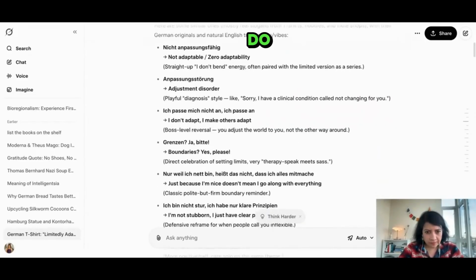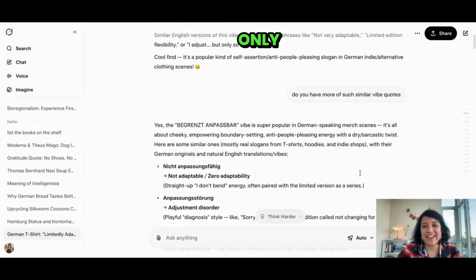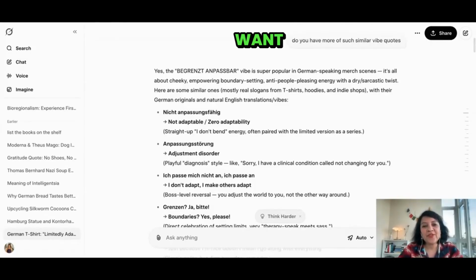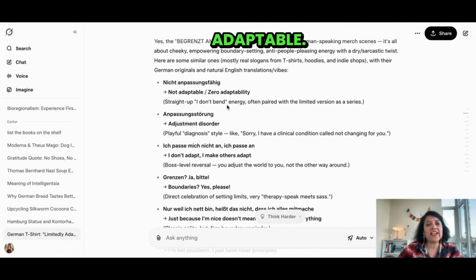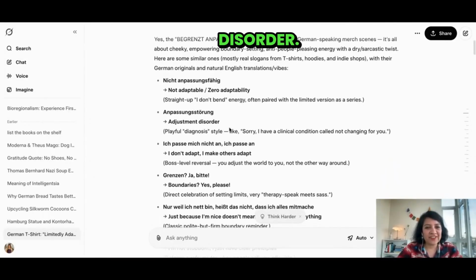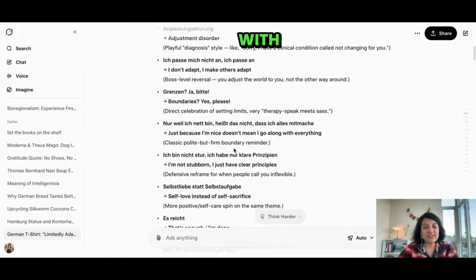And then I said, do you have more of such similar white coats? Because I am out of ideas. I only snapped one picture and I want to create more of a similar style. And it came up with more German phrases like not adaptable, adjustment disorder. I actually like this one, adjustment disorder. I don't adapt, I make others adapt. So boundaries, yes, please. So it came up with really good ones.